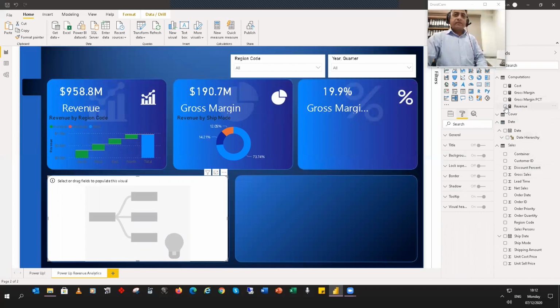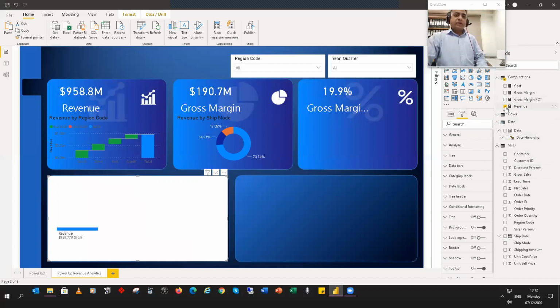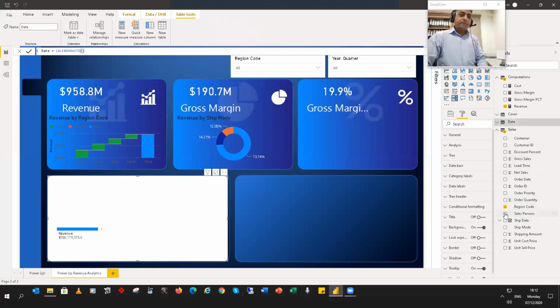First we will take revenue. Okay, revenue. After that I want my region code. It will show as a plus. After that I want salesperson. Where's my salespersons? Okay, and ship mode. So this is a very powerful tool.